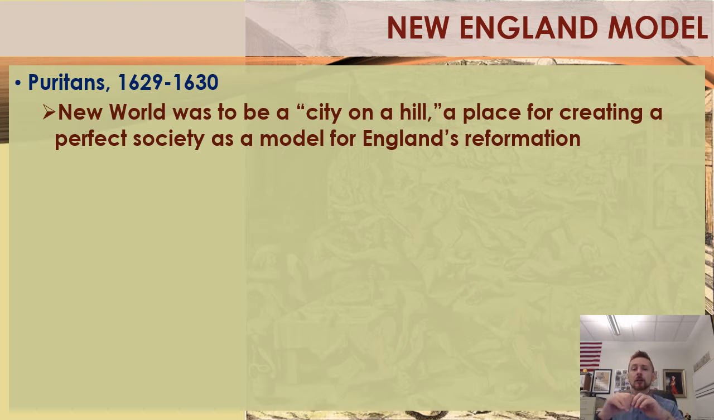This is going to be a place to create this perfect Puritan society, to be a model, to be a light for the Reformation of England itself. They'll show England how to do it, and England will look and go, oh my goodness, those people in Massachusetts, we're going to copy them. That's great.